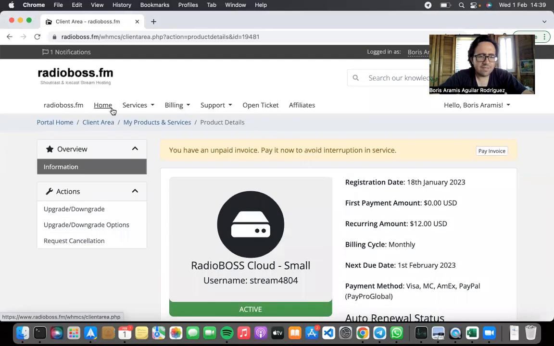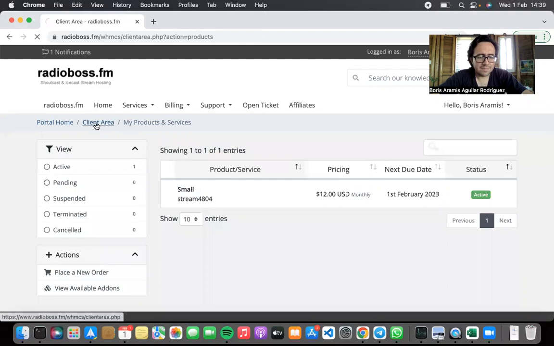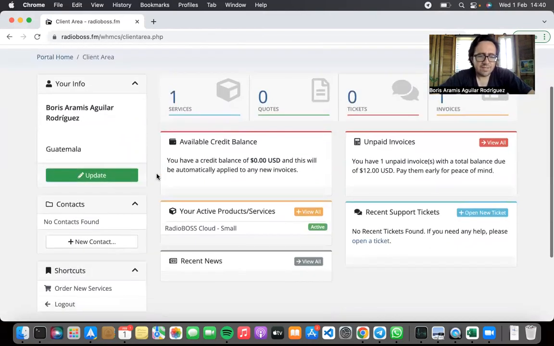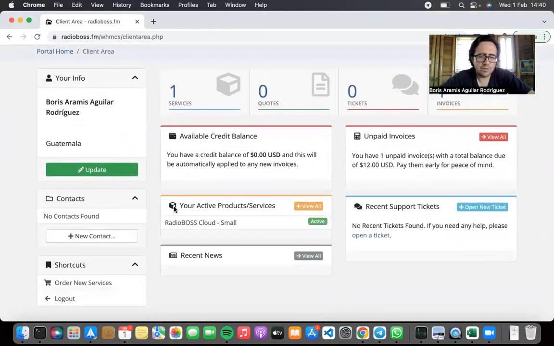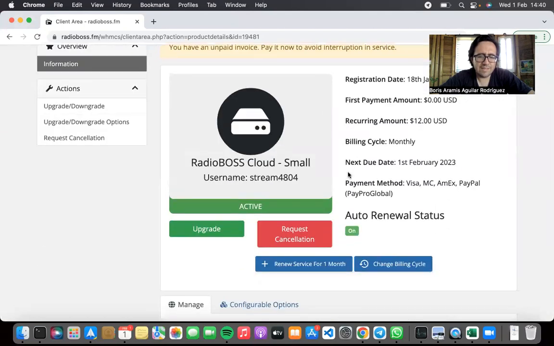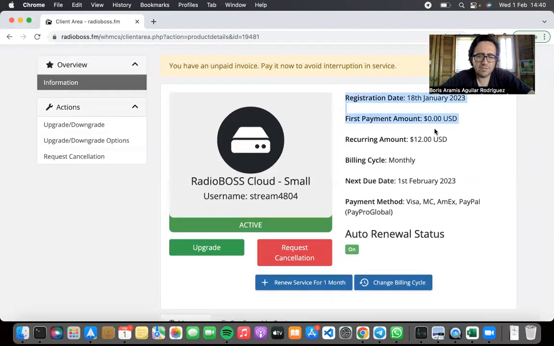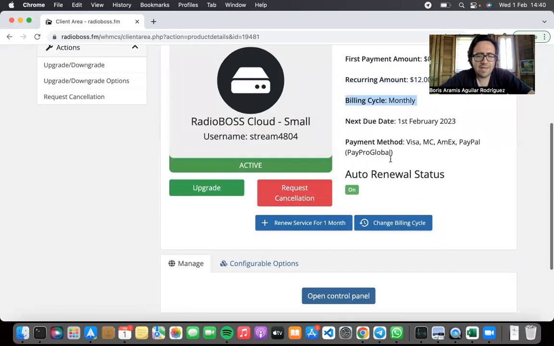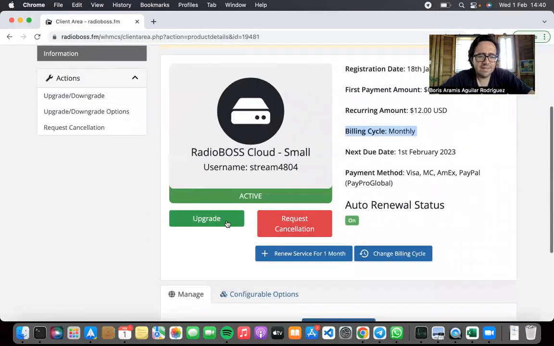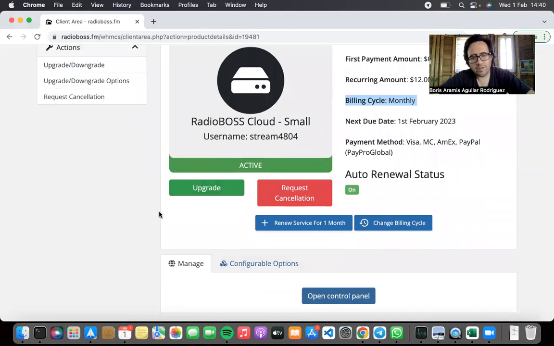So this actually is my account that I did for testing. And you can see here that it's going to show you your active products and services. And you click here, it's going to take you to this page where it has a summary of when I did the registration, the first payment, the recurring payment, the billing cycle. And this portal, this site, it's mostly for billing.